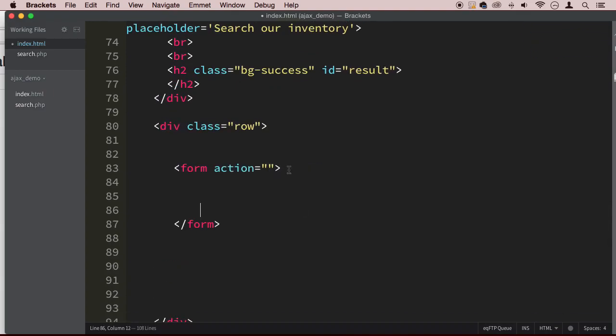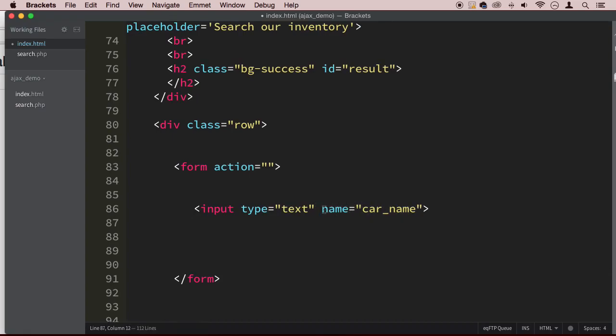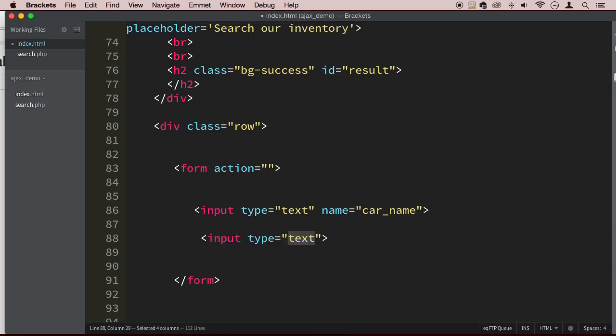This form is going to have two inputs actually. One is text. This is where we're going to have a car name attribute value. On this name attribute, this is how we're going to send information. This is how we do it with regular PHP. But I'm going to show you another way of doing this that is really cool. But anyway, let's also have a submit.